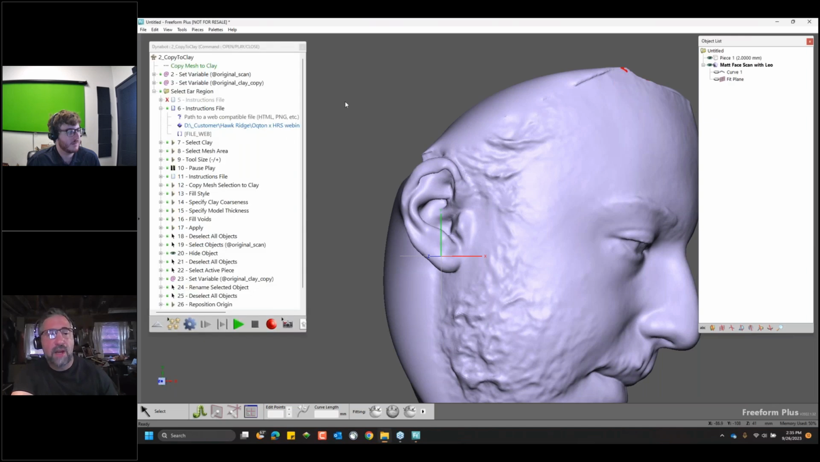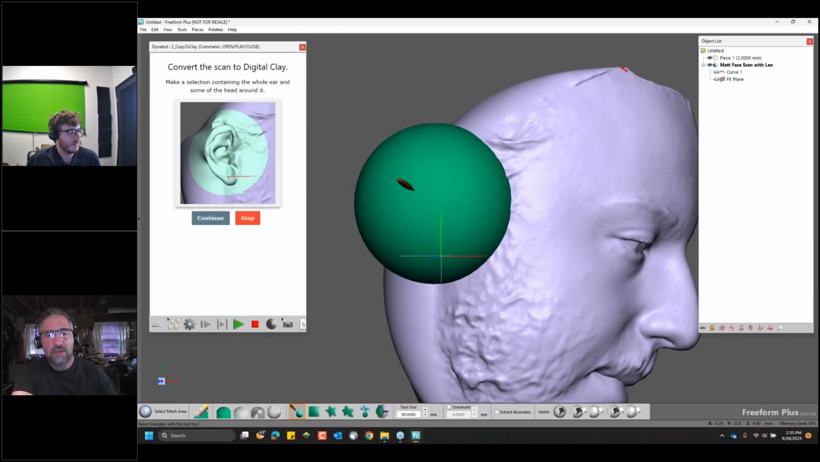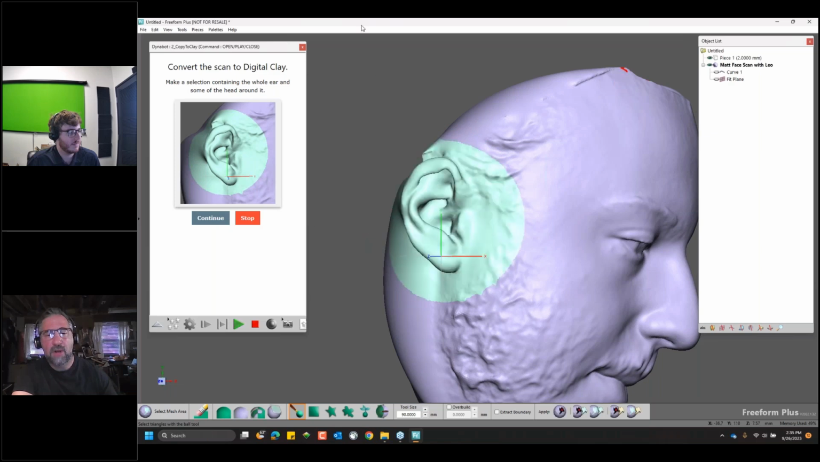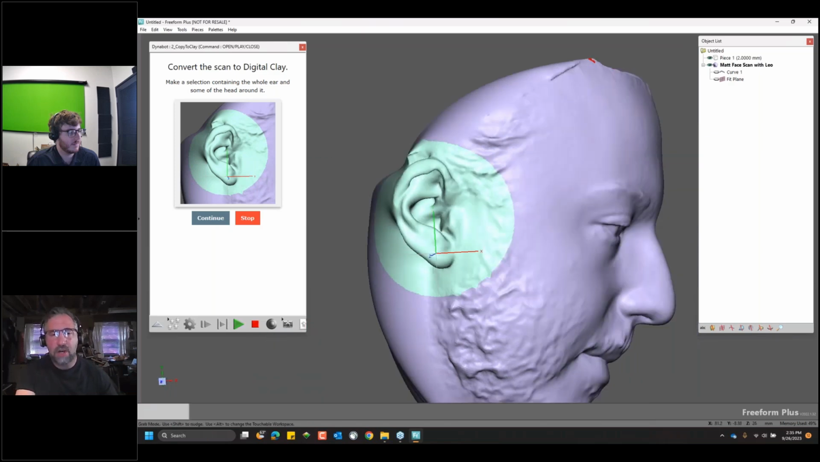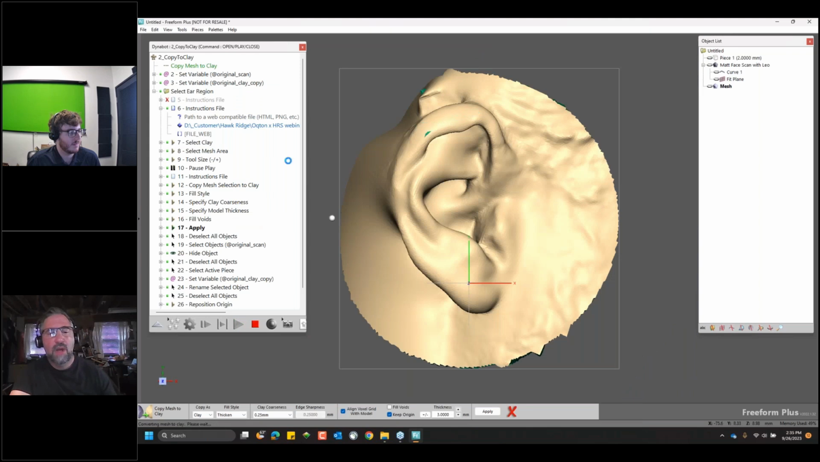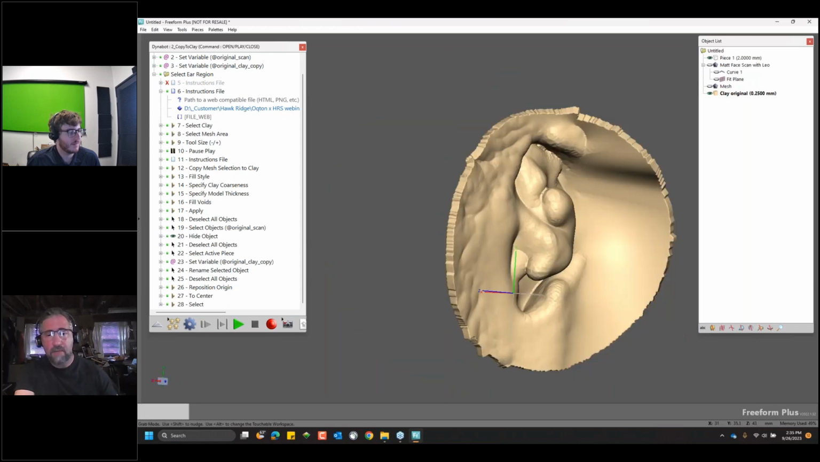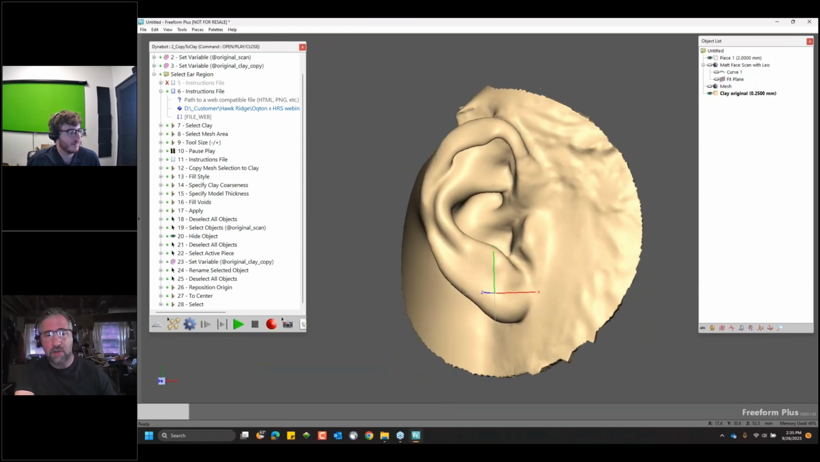The step that I had a small mistake with a moment ago, which was converting this to clay, this is telling me now to make a selection. So I can come over here, just make a big selection on the ear, make sure I've got everything I want, click continue. And I am not doing a thing. This followed all of these steps that I recorded, and now I have the base model to begin working on the design.